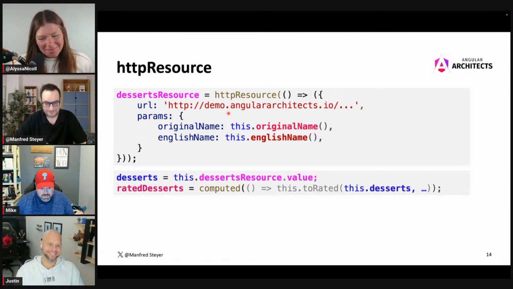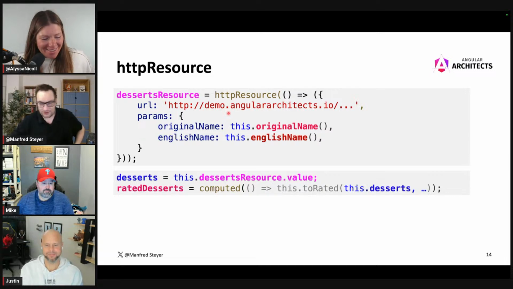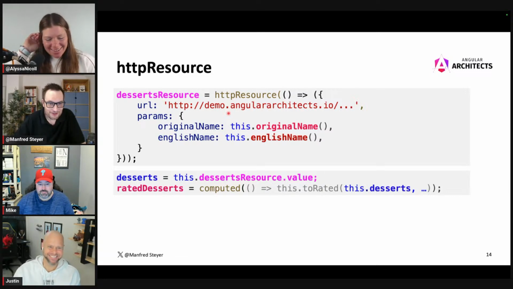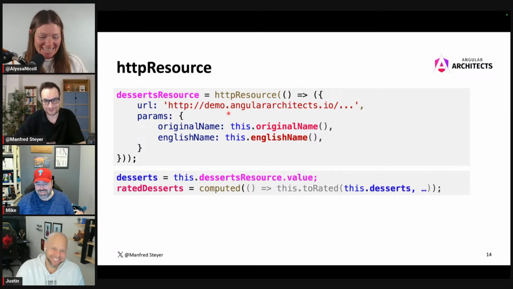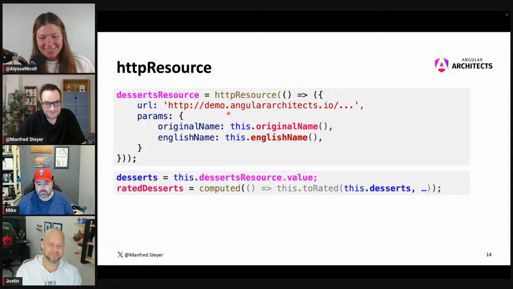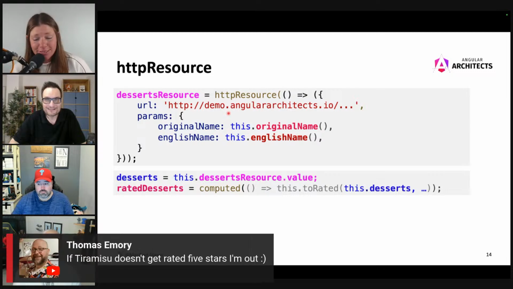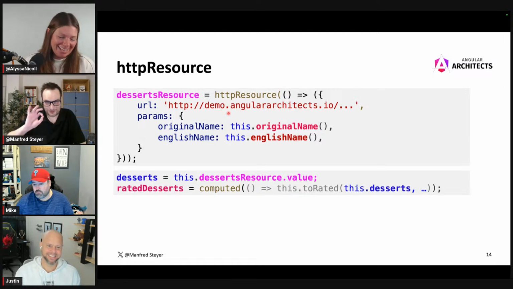That's all. Sorry. Awesome. Feel free to start each and every discussion that comes to mind. It's completely fine. I think that's also one of the characteristics of Angular Air, and that's why I really love it. It's always interactive, it's not just a presentation. You're getting a lot of love in the chat, and Thomas Emery said that if tiramisu doesn't get rated 5 stars, he's out. So yeah, that's important. Tiramisu is fine.